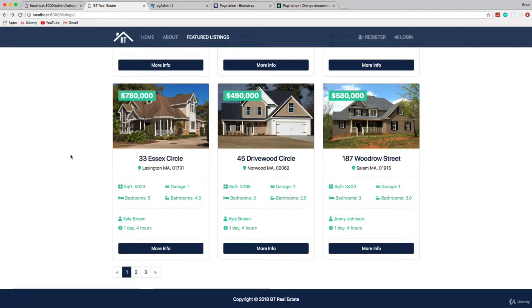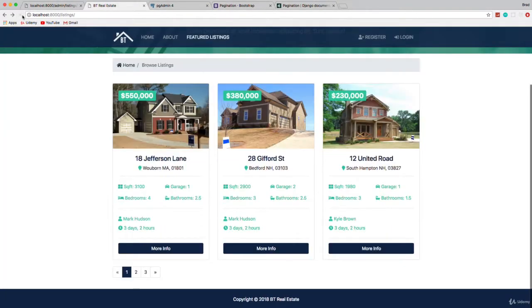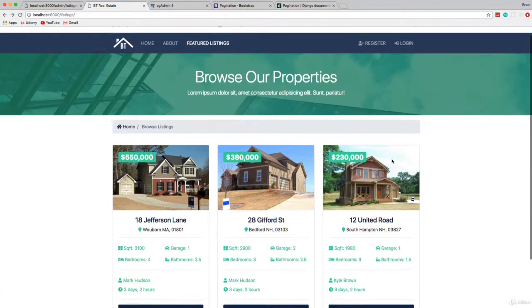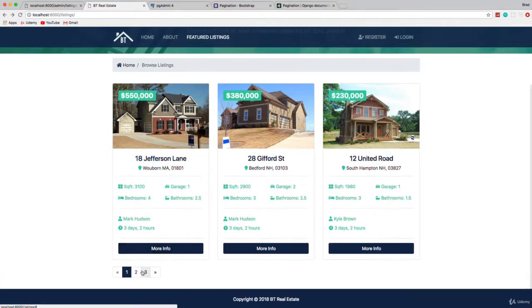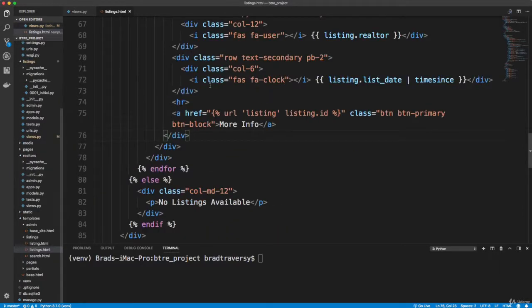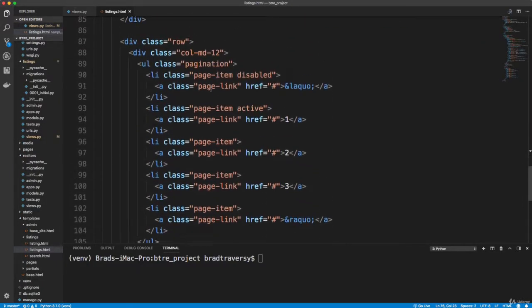But just to show you, if I reload this page, we only get three listings. Now this here doesn't work. This is just markup. We haven't added anything dynamic to this. So let's head on over to our template, listings.html, and what you saw there is just this. There's nothing dynamic. It's just HTML.